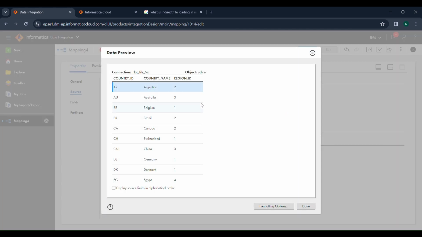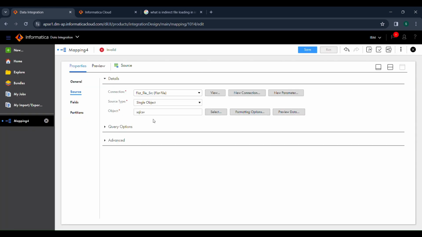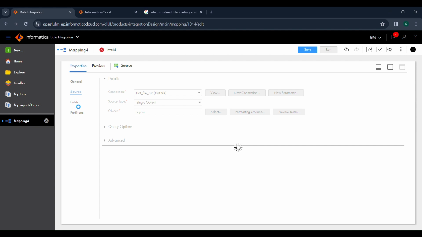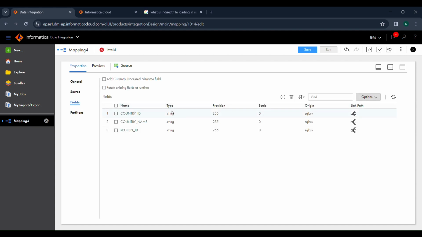Once you preview the data, country ID is in character format, country name is in character format, and region ID is in integer format. Whenever we take flat files, all the fields by default are shown to us in string format only. So we should change the string data type to the integer data type. See here, region ID is presented as a string data type, but originally it is an integer data type.